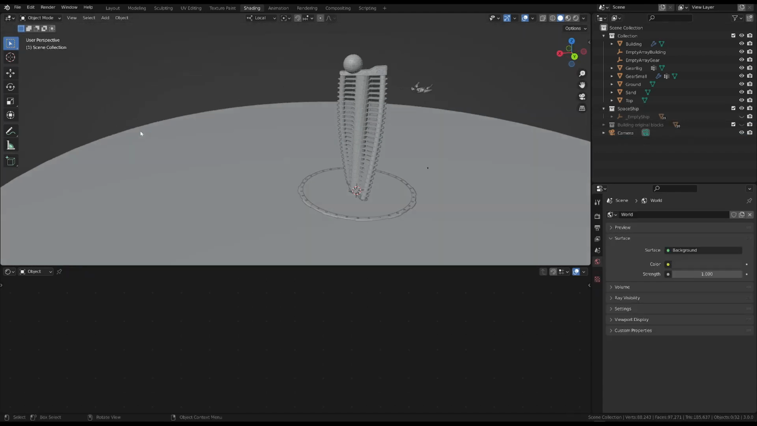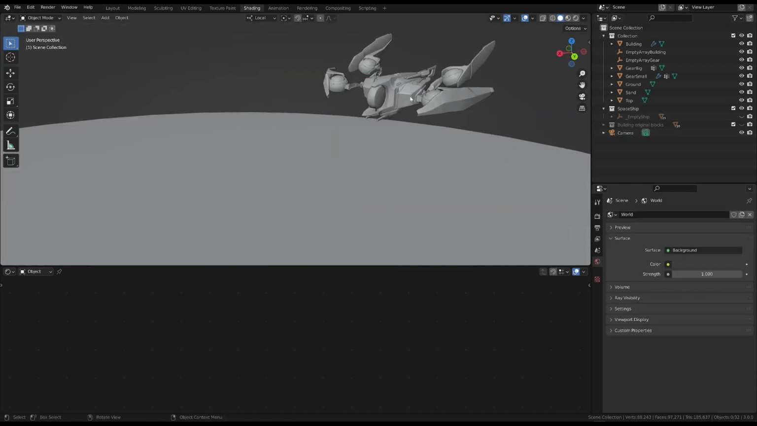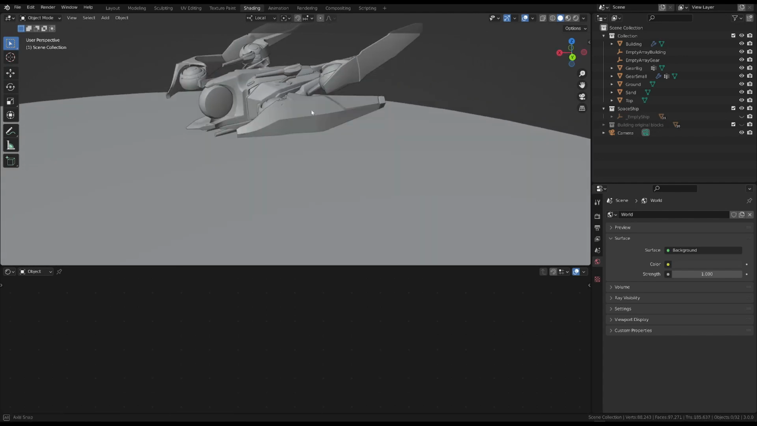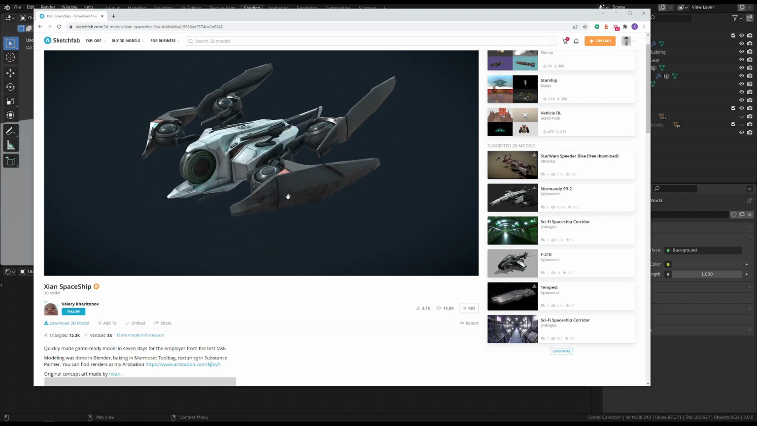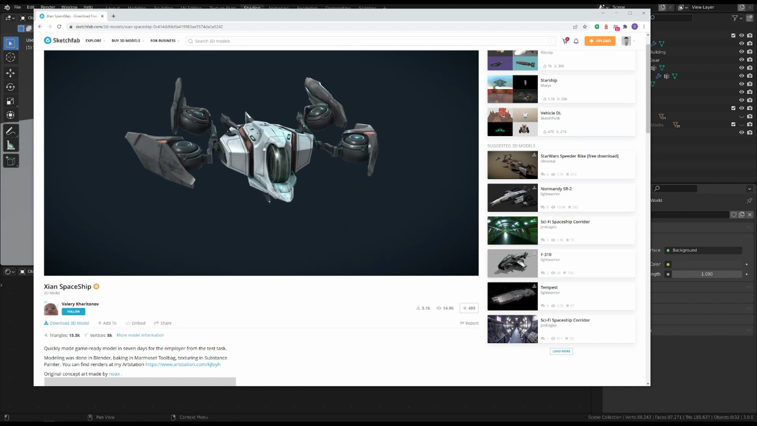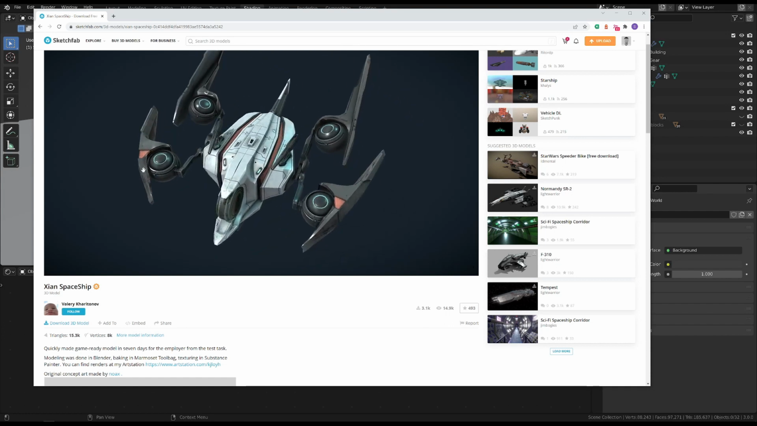As the last step, we have to import the model of the spaceship. It wasn't something I made from scratch, I got it from Sketchfab. It is free to download and use because it is under a Creative Commons license. The link is in the description of the class.